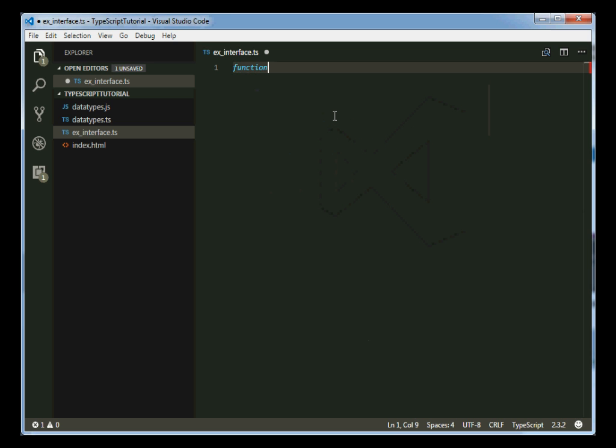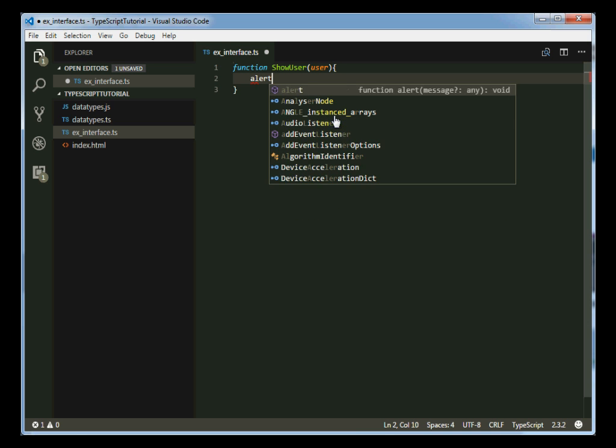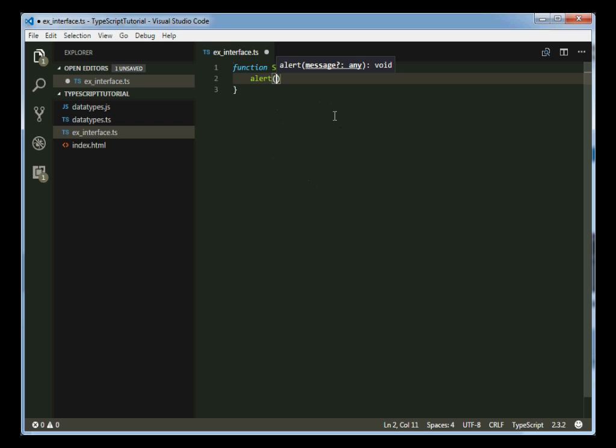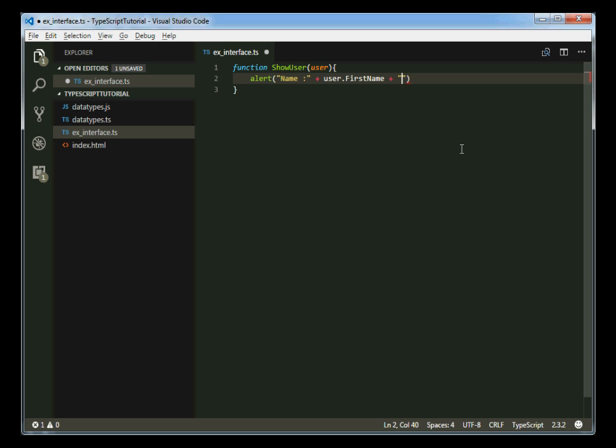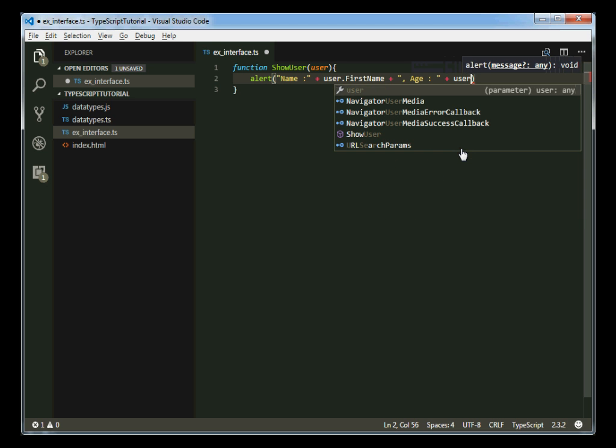So function showUser, here I will pass one object, user, and then I will alert with user dot first name, plus, age, comma, age is user dot age.